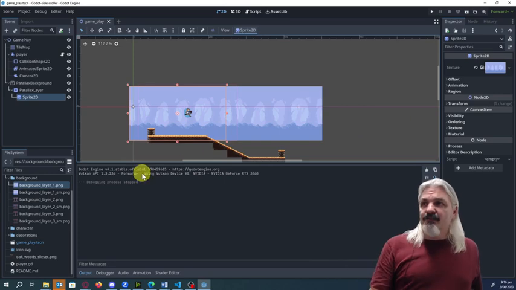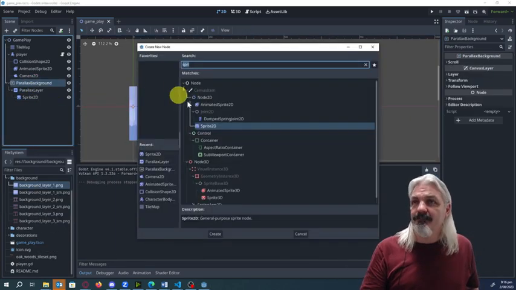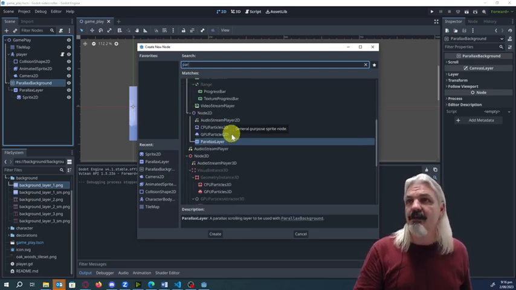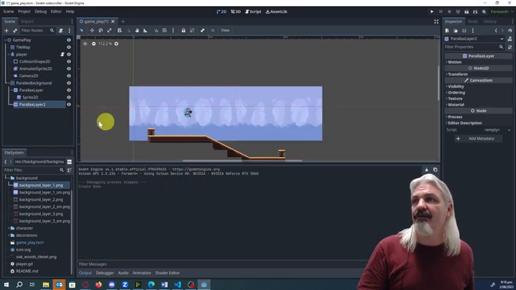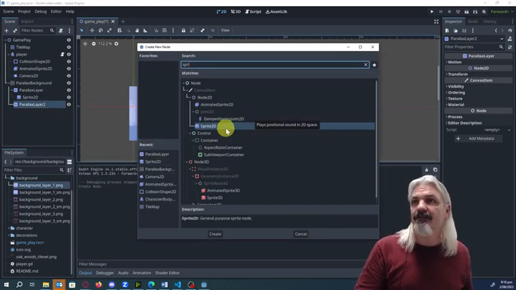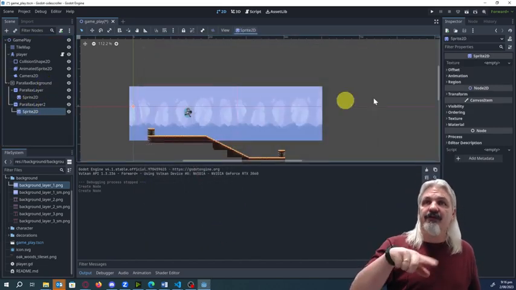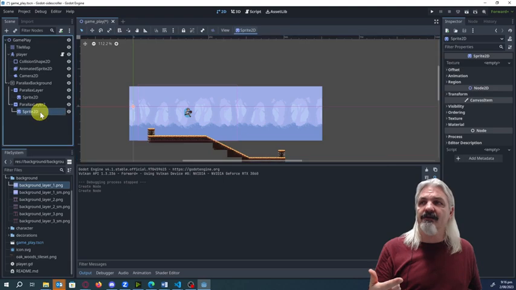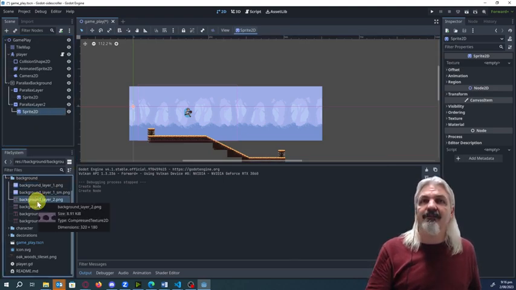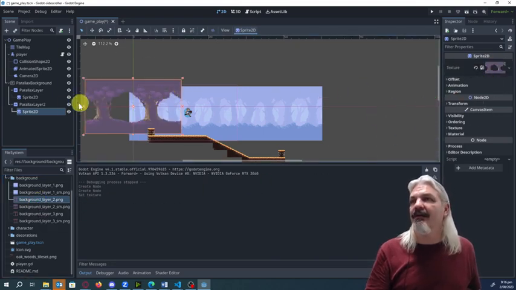I need to scale its movement, but before I do that, I'll add another parallax layer. Parallax layer with another Sprite2D, and go create. So now I've got this layered approach. I've got a second parallax layer, which is going to be my midground. The sprite that I'm going to add to that one is going to be this one here, and that gets whacked into there. And again, I need to get that layer put in the right place.